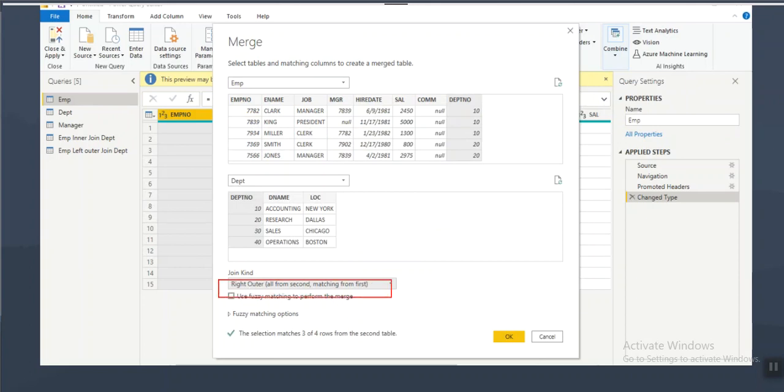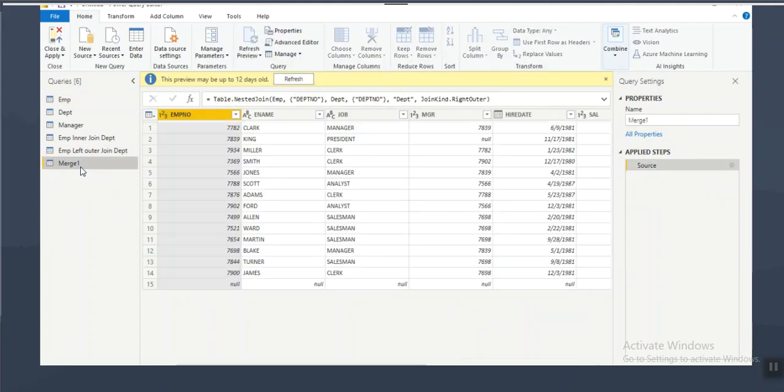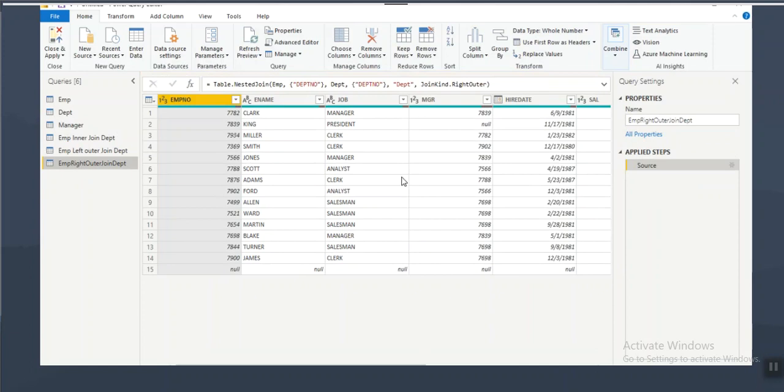When I perform right outer join, this time it will give matching records from both the tables and it will give non-matching record from right side table also. This department doesn't have any employees. It will even show this. Let's press OK. We'll get a new table, EMP right outer join DEPT.